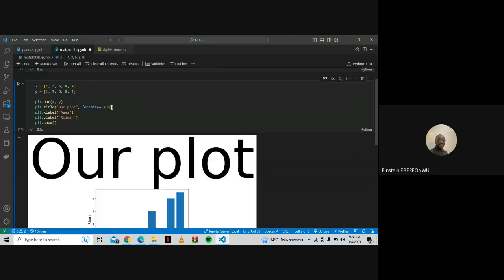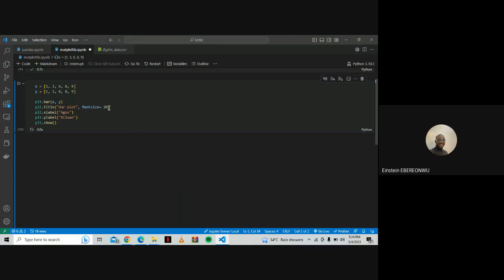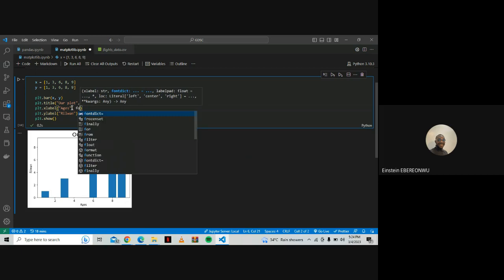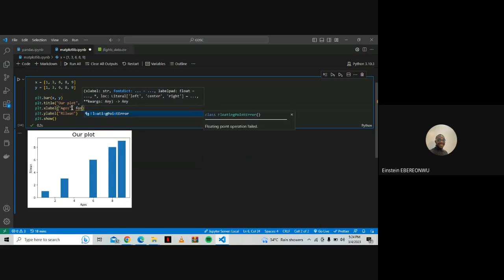You can always play with that, whatever you feel is suitable for you. Let's give our x and y labels a font size of, let's say, 15 or 10.